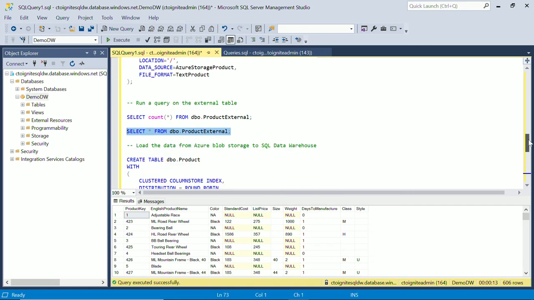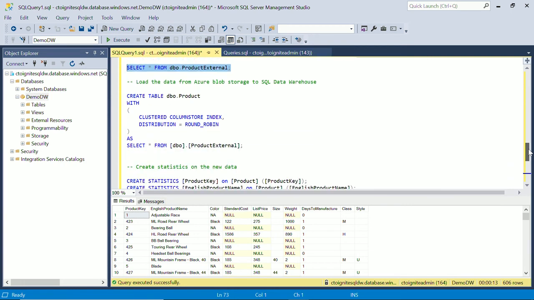Now, the way we finalize loading that is we will create a table in the DBO schema called products. It's going to have a clustered columnstore index with a distribution of round robin. You will learn what round robin is in the next session. And here's the key point. It's as a select from the DBO product external table that we've literally just created.